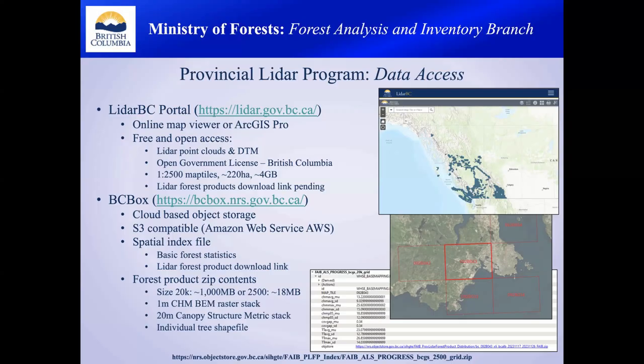We have a spatial index file that's available for download, and within that are some basic LiDAR statistics about forests, as well as our download link. That download link will provide users with a zip file, and the contents of that will be the 1 meter CHM and bare earth model stack, as well as the canopy structure metric stack and the individual tree shapefile. And that link for the spatial index file is on the bottom there.